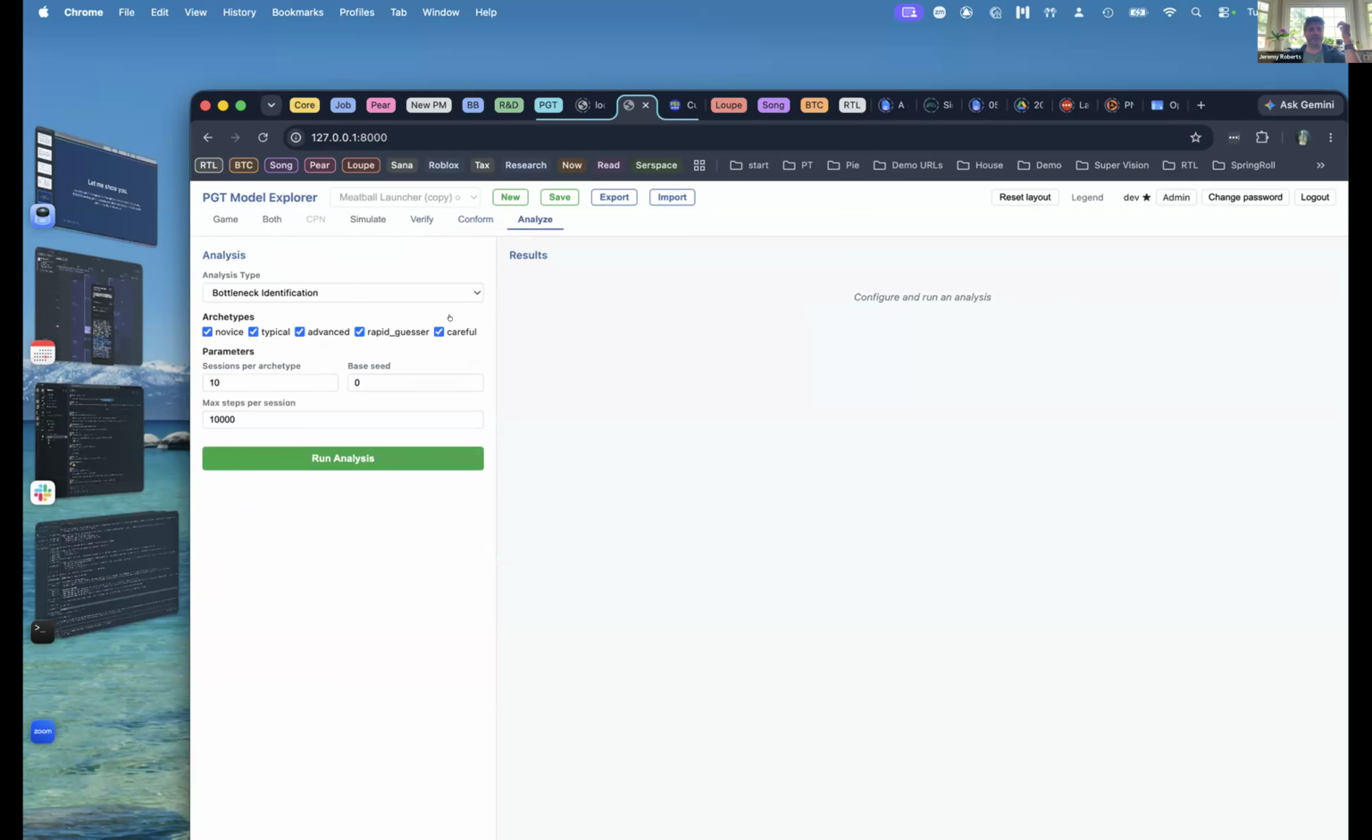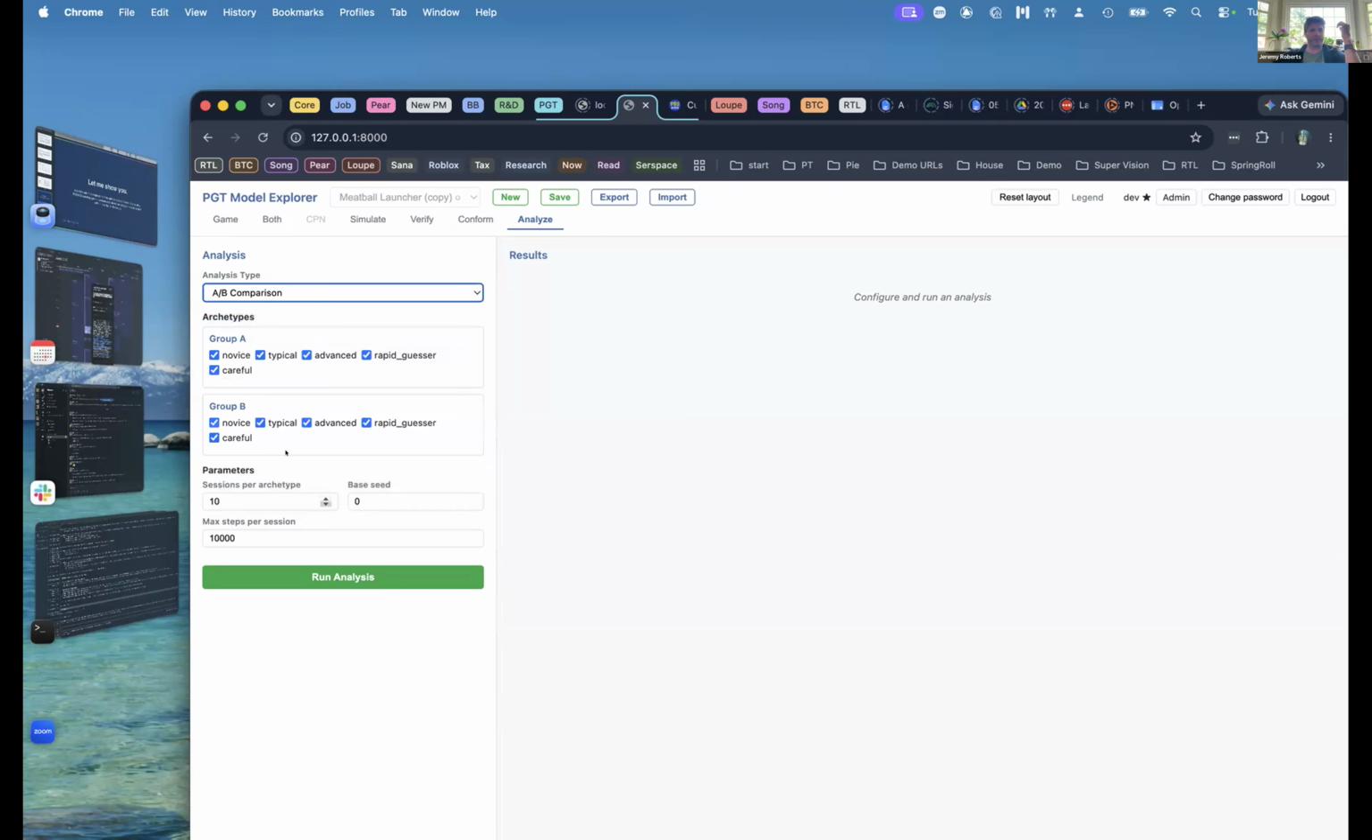And then analysis. I could, for example, here just want to look at novice and advanced and do 10 sessions per each, and maybe just look at a little A/B comparison between these.